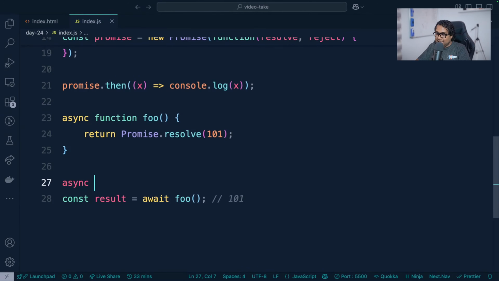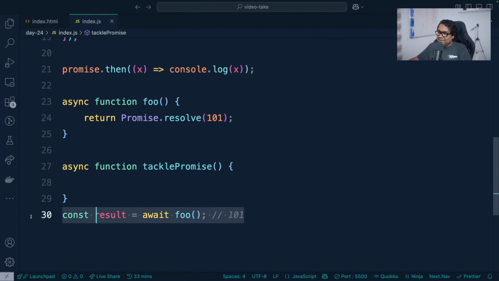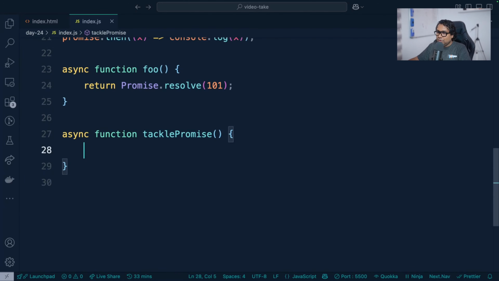So it means that I have to now create another function. Say I'm calling it tackle promise. And now inside this, I will be able to call this particular function. Now this line of code is resolving a promise and giving me a result.